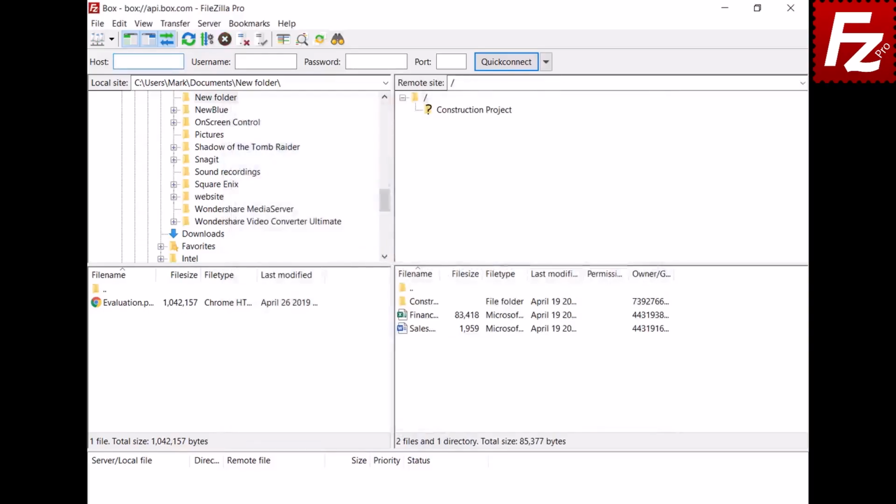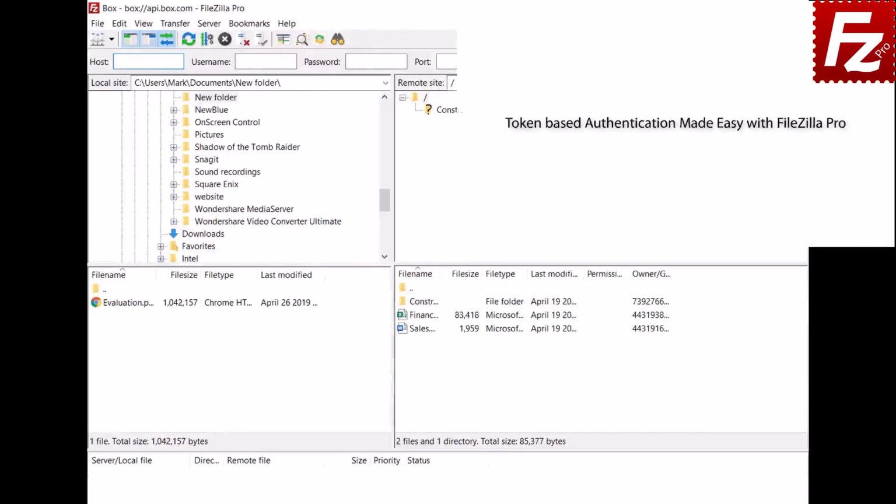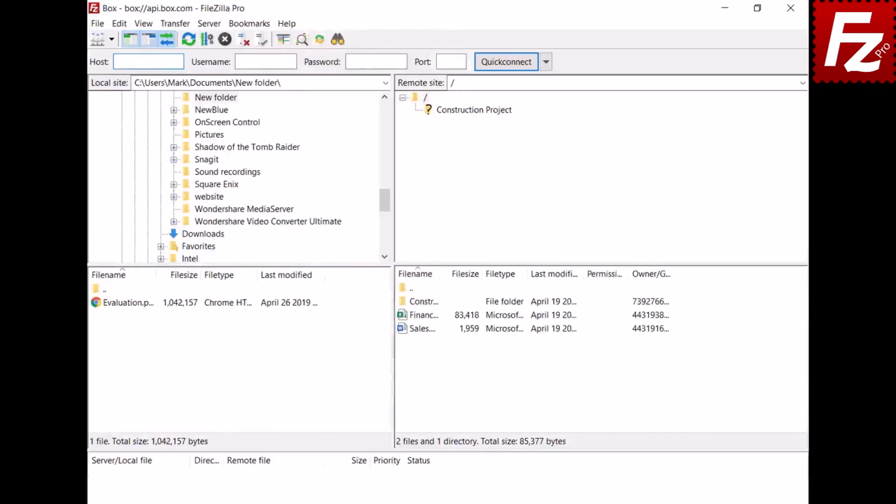To avoid re-entering your credentials, you can set a master password and let FileZilla Pro authorize you for next time you connect. For details on how to set the master password, see our security video. The link is in the description. If everything is correct, FileZilla Pro will connect. And on the right side, you see your files and directories. In this video, you learned how to connect to Box with FileZilla Pro.